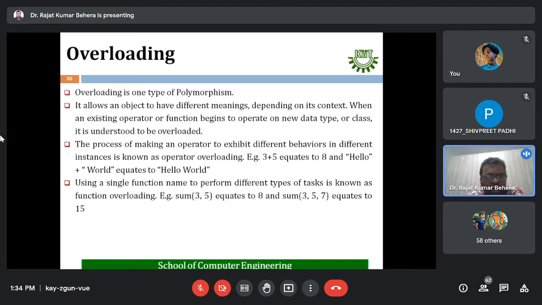So overloading is one type of polymorphism. So what is polymorphism? It is the ability to take more than one form. So overloading is another way by which it is going to take the ability of multiple roles here. So it allows an object to have different meaning depending on its context. So that means when an existing operator or a function begins to operate on a new data type or a class, it is understood to be overloaded.